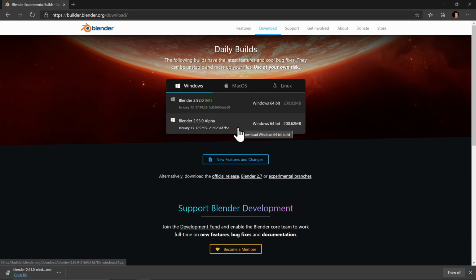And 2.93 alpha has come out if you really want the latest and greatest. But of course things will change as they fix bugs, they change colors, they move buttons around. All sorts of things can happen when you're using the latest build. And these will change, I believe, on a daily basis. So the version that I'm seeing now, there'll be another version out tomorrow, which may have fixed the problem I'm having. So if you are running a latest build, this is where you go and get it.